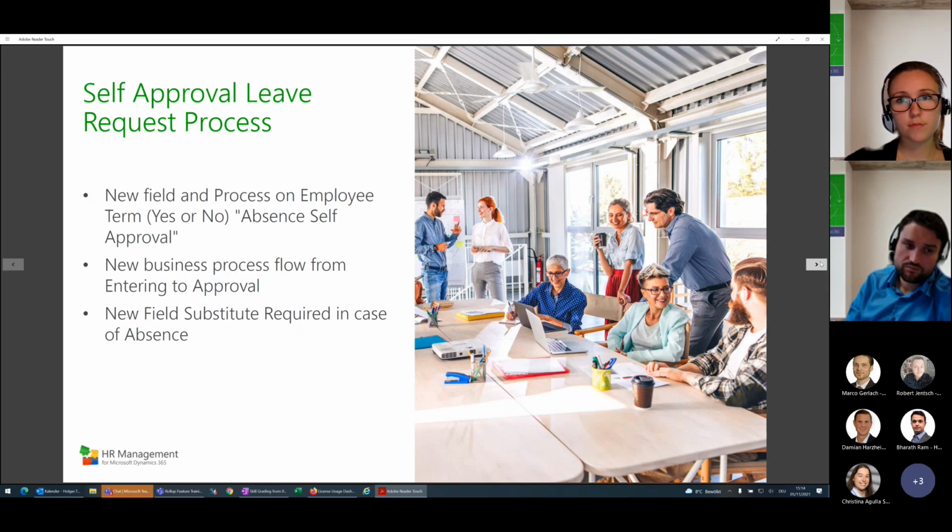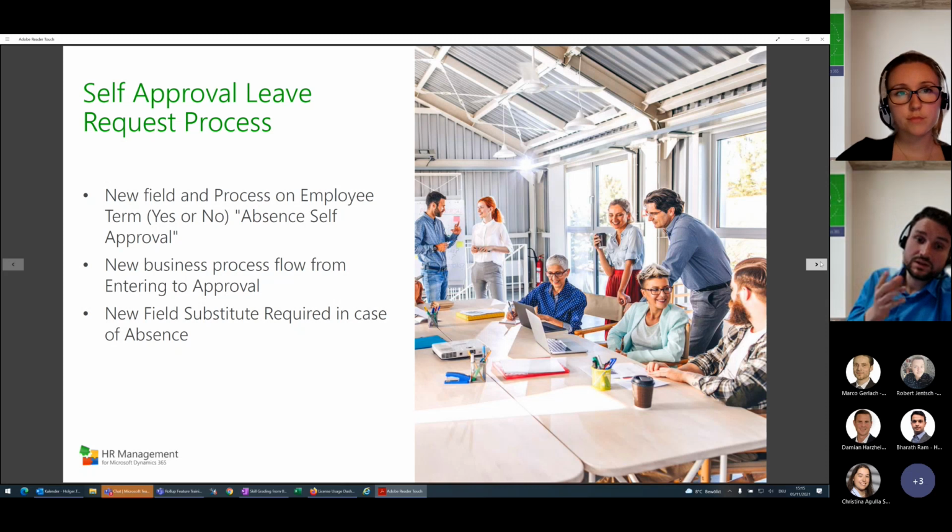We also introduced a new field, which is substitute required in case of absences. What does it mean? Well, in the past, customers had to choose between two processes. We had one process which we consider the direct process, one step. The employee requests a leave and submits it, and the supervisor gets a message, hey, please approve that leave.